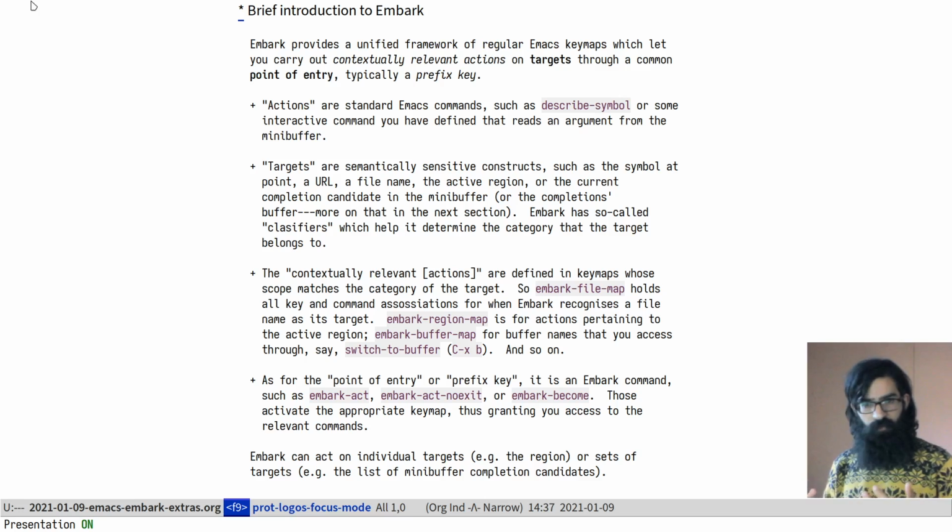And the point of entry, how you gain access to this action and target tandem, is the Embark command that you will be using, which is Embark Act, Embark Act no exit, or Embark become. Embark become is something that I will demonstrate and talk about a bit later in the video. The difference between Embark Act and Embark Act no exit is already in the name, you can tell. The first one, Embark Act, will perform the action and exit the context you are in, whereas the other one will perform the action and remain in the context you are in, so you can continue acting in that context.